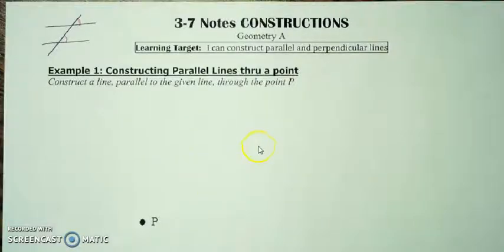Alright, today we're going to learn how to construct parallel and perpendicular lines. This video is to instruct how to do the construction of parallel lines. And just up here at the top, as a little reminder, this is the idea behind the construction.